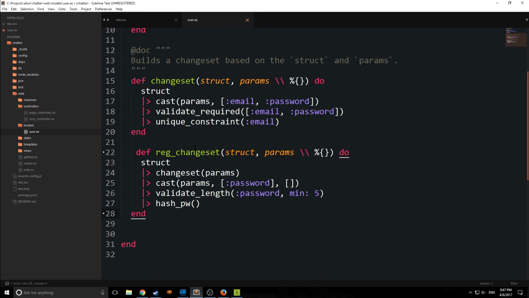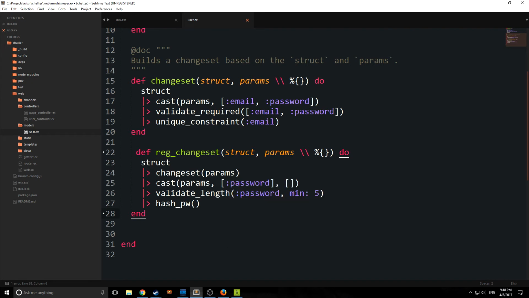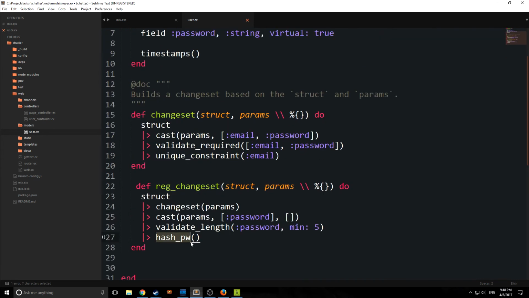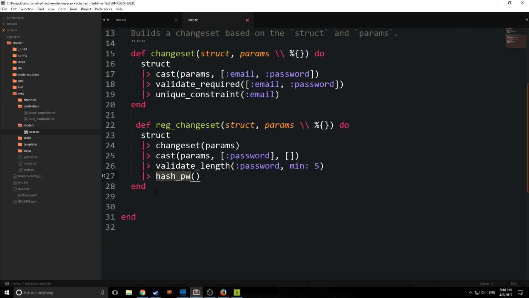To encrypt our password, we want to create a new changeset function. This changeset will be run and it will validate our password specifically. More specifically, first we will cast our password to make sure it's a string, and then we will validate the length of our password to make sure it is at least of length 5. And then we will run this hash password function, which we'll create here in a moment. And this function will basically take our structure, strip out the password, then encrypt it, and then put it into the encrypted pass field up here, and then put it into the database.